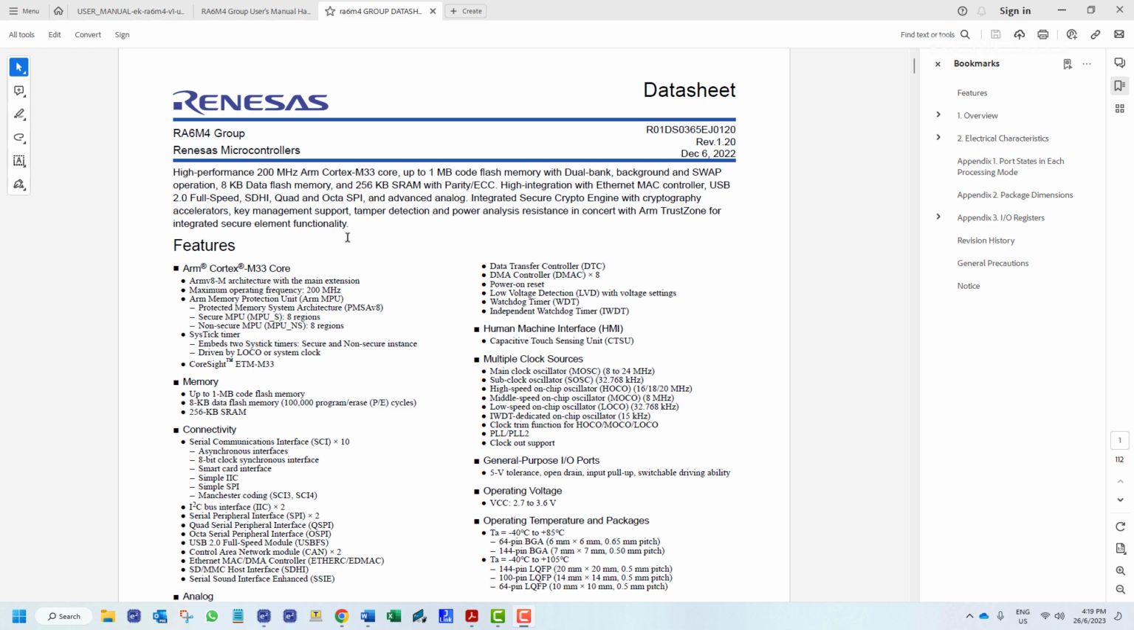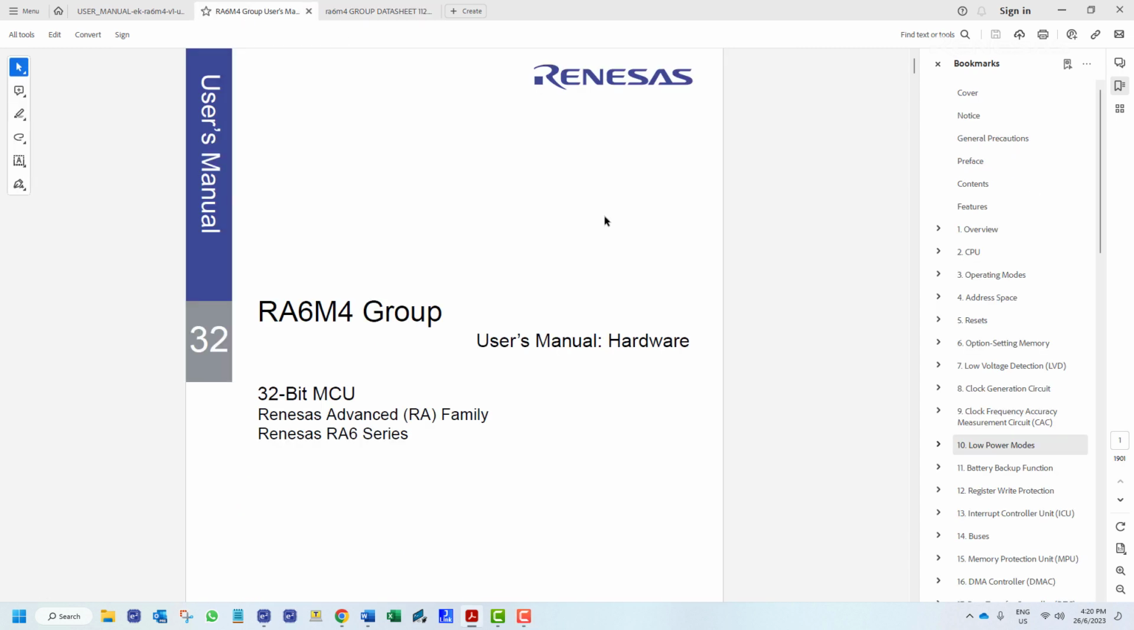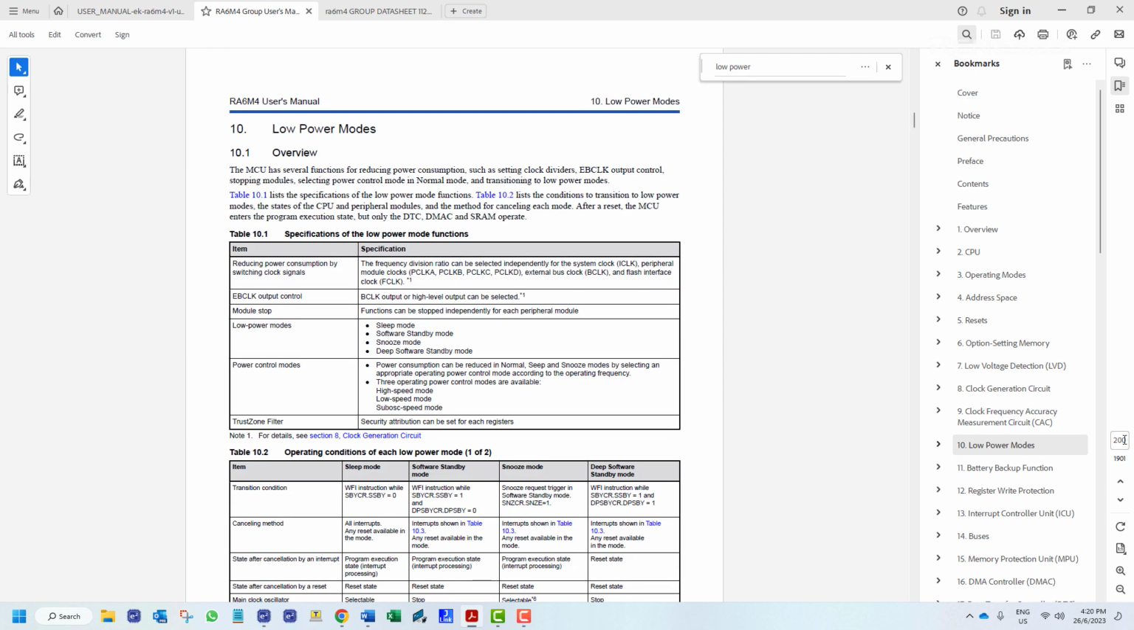We will now take a look at the low power modes available with the RA6M4 microcontrollers. From the datasheet, we can see that there are low power modes available, and from the user's manual, we can have a detail of what kind of low power modes are available.